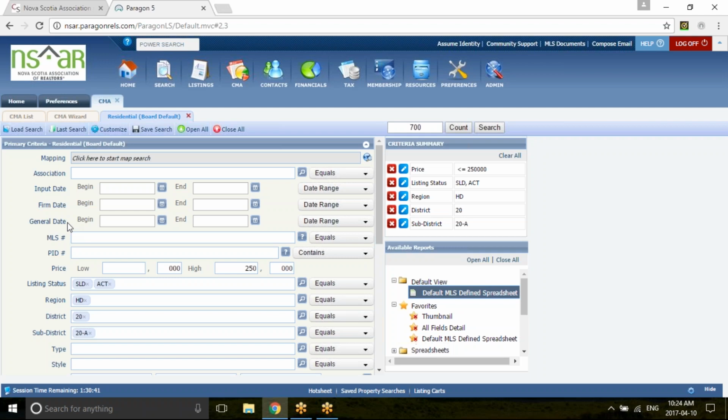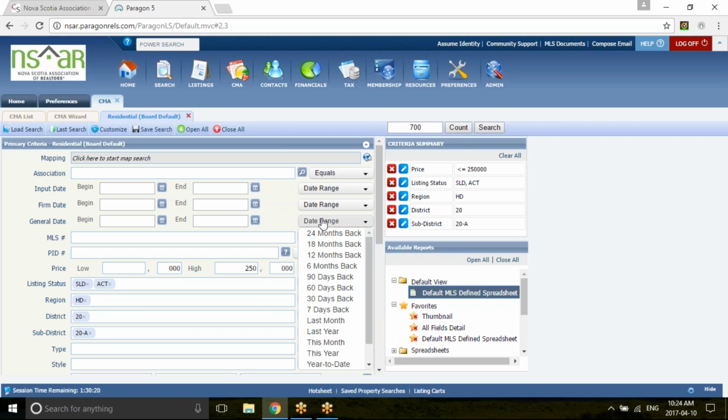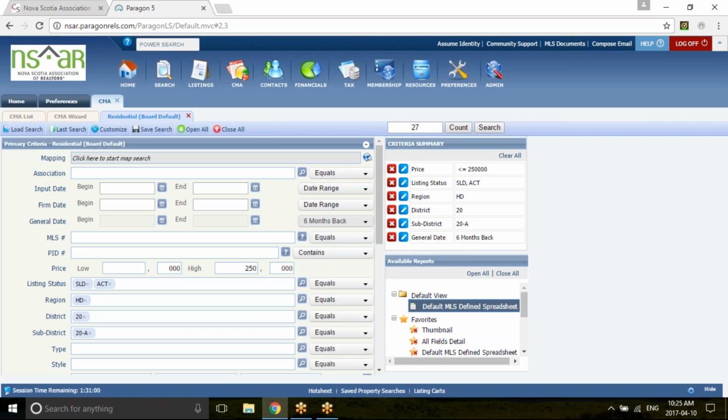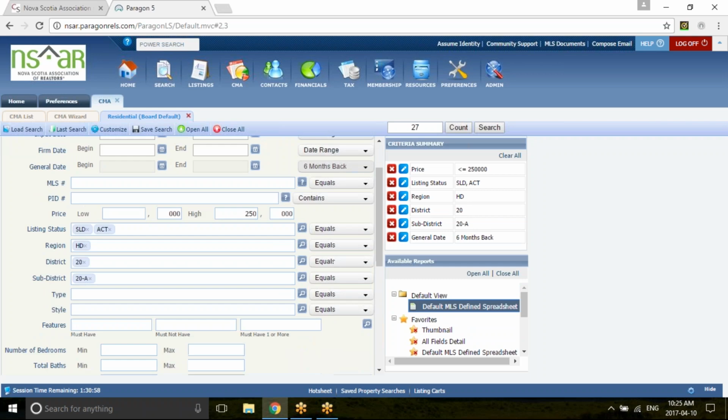And the reason for that is because input date is just merely when it got put into the system. That's all it means, nothing more. Firm date is the sold date. You can't find an active property with a sold date. So that's why we're using the general date, because the general date is for multi-status properties. So general date, I'll go back 6 months, got 27 properties.